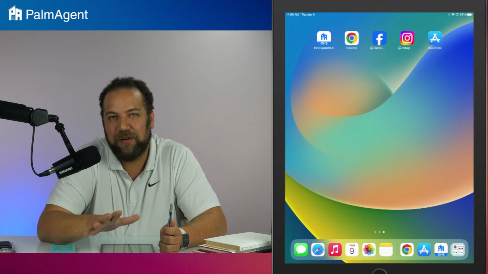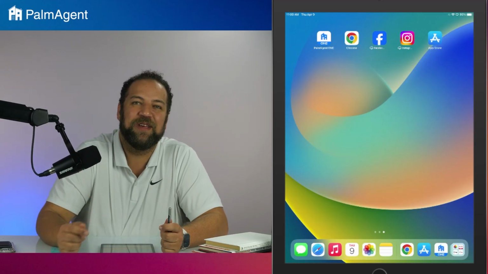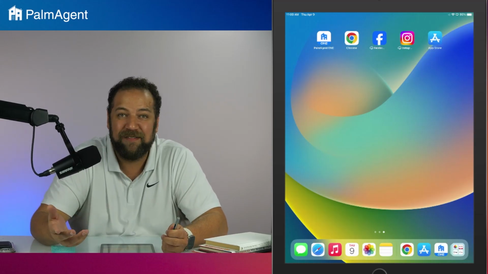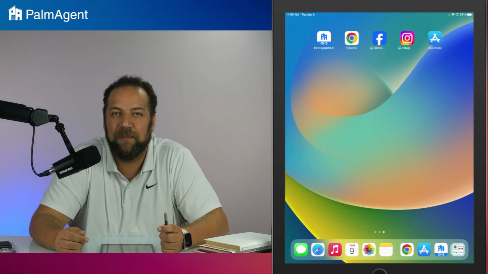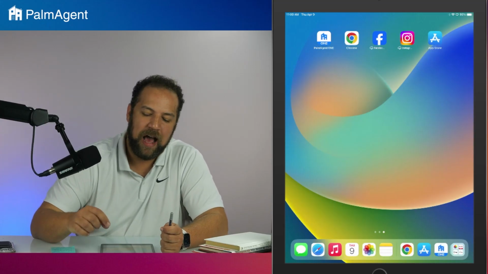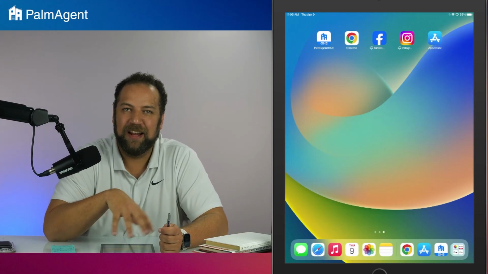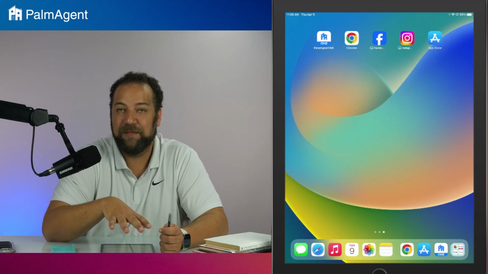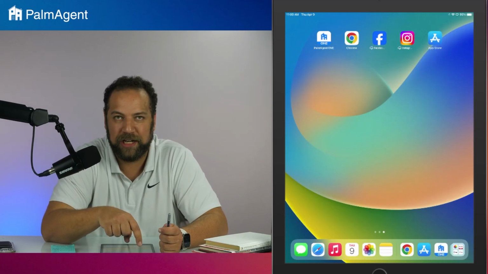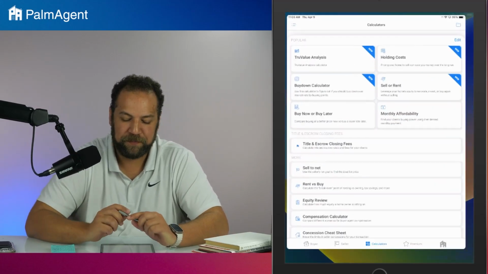Again, I'm showing an unbranded PalmAgent version of the app, but you guys might be using branded versions of the app that you get from your favorite title sponsor. I, of course, will be using a local DFW version for demonstration purposes here with this PalmAgent app. So I'm going to open it up.